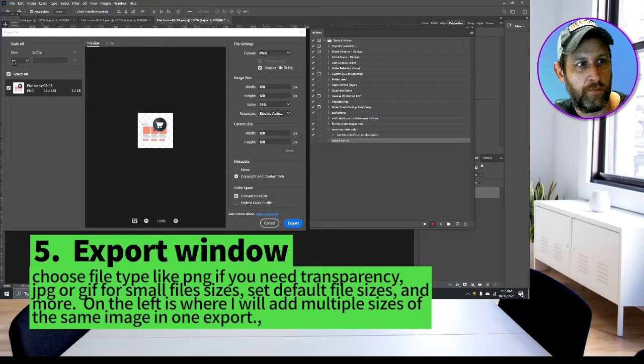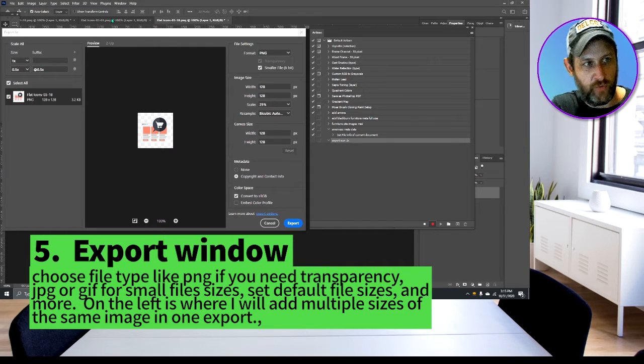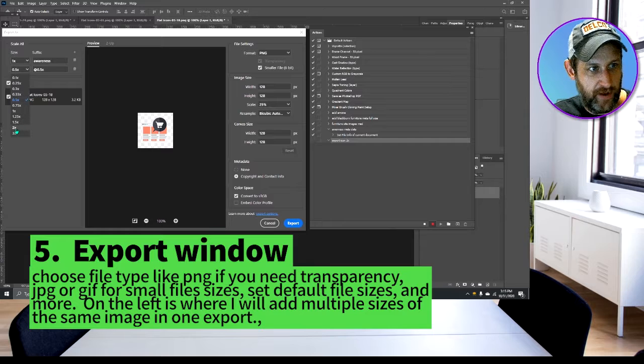Now here's the cool part, right? We have our scale, right? So instead of having to save it twice, one as a large image, one as a small image, we can do that all in one step. Okay, so we're going to do our 1x, okay, and we're going to call this awareness, and then we can do our 2x, okay.